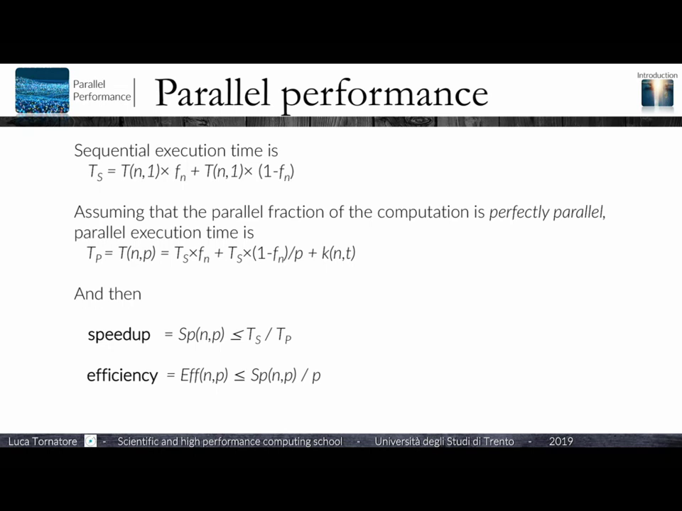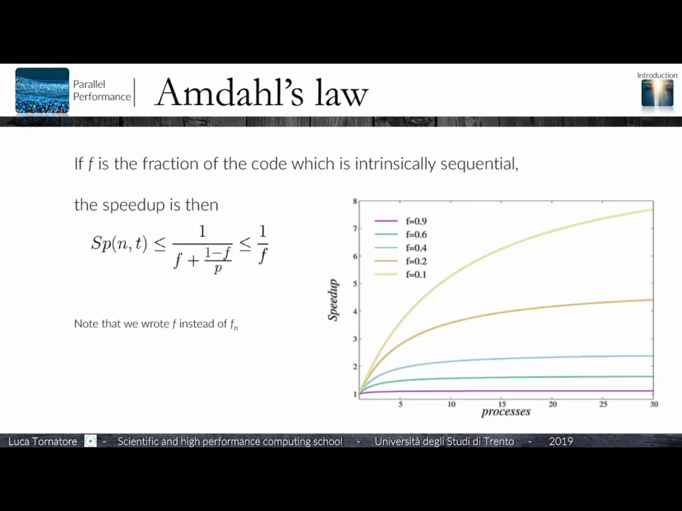And then the speedup is this one, as I said yesterday. With a little bit of math, I'm not boring you with that. If f is now without the n, so it is independent of the size of the problem, that's important, because this was the first assumption made in this calculation. So we have this speedup, which is bound by 1 over f, the serial fraction of the code. This is Amdahl's law. It says that you cannot have a speedup larger than 1 over the serial fraction of the code, regardless of the number of processes.